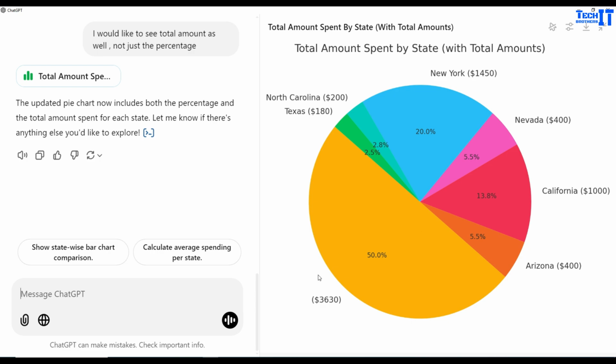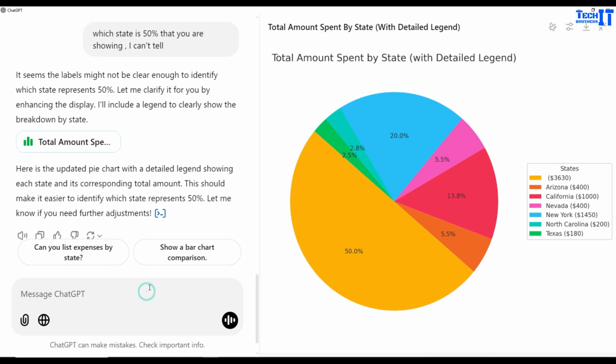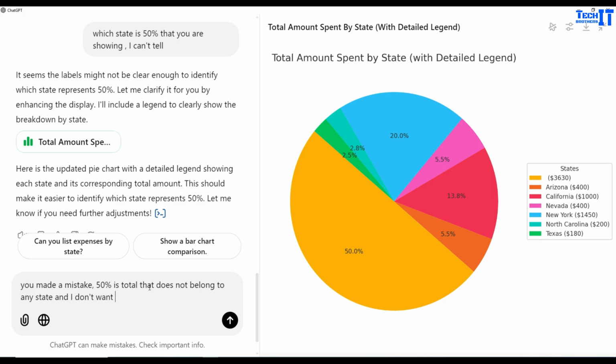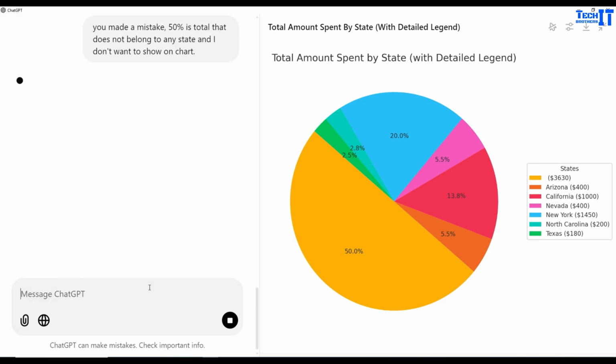Okay, which one is this, New York 50? Which one is, I don't know actually. Which state is 50% that you are showing? I can't tell. So guess what? You made a mistake. That's why it says that ChatGPT can make mistakes. Check important information. So now we know why this is right there.